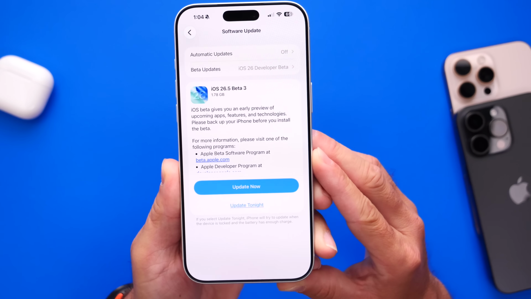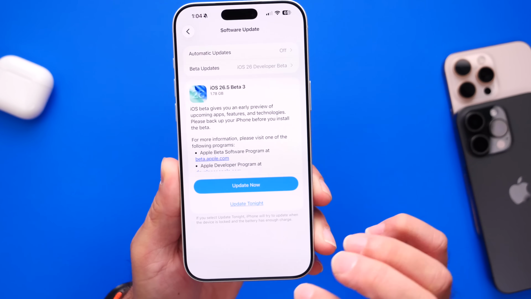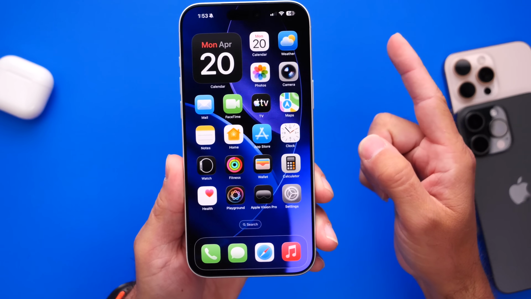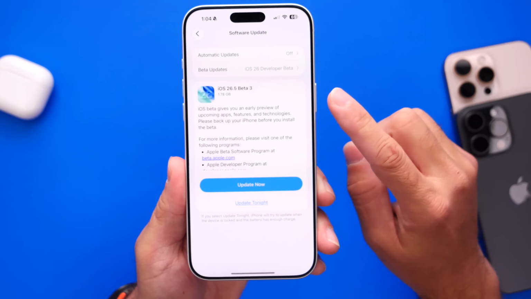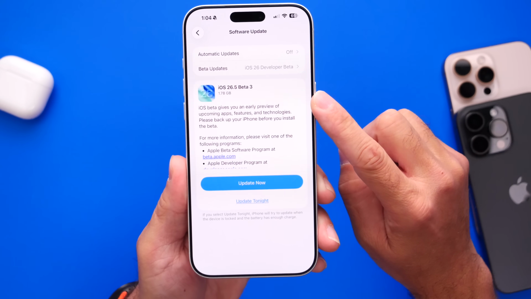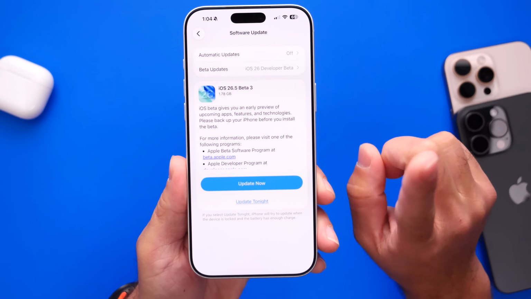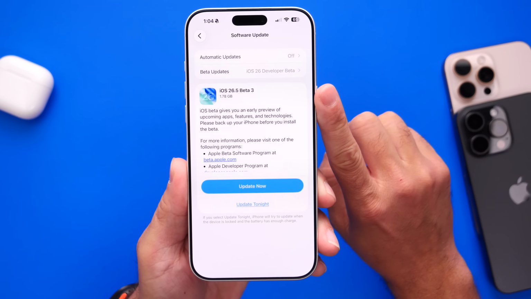Now, this confirms that Apple has now switched to a weekly release schedule. Last week they released beta 2, this week beta 3. This means Apple will soon be releasing iOS 26.5 to the general public in just a couple of weeks. Now we'll talk about the expected release date here in just a couple of minutes.